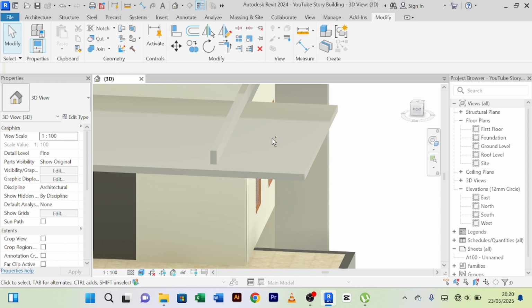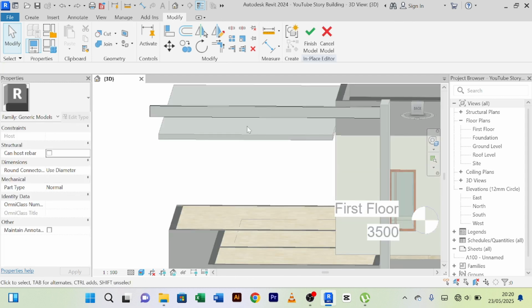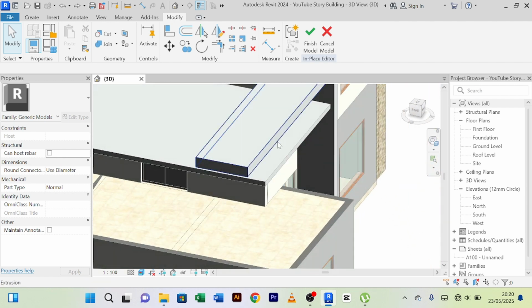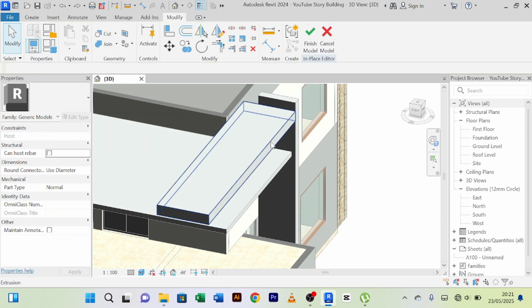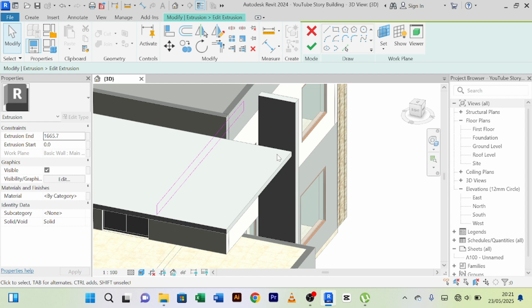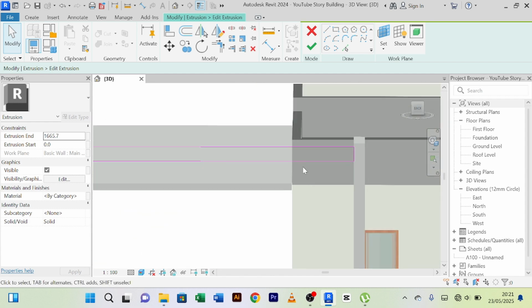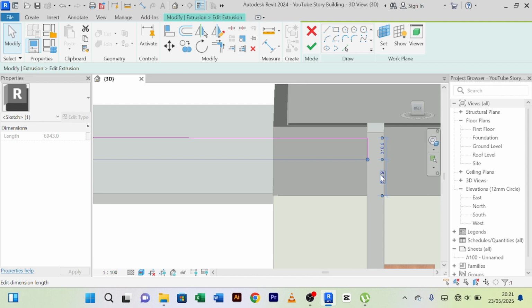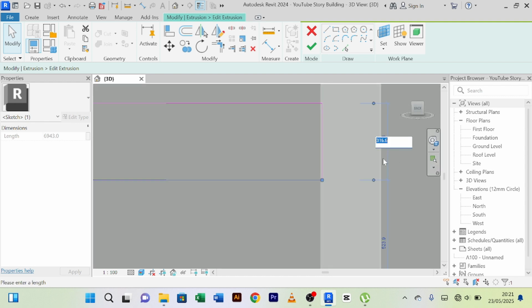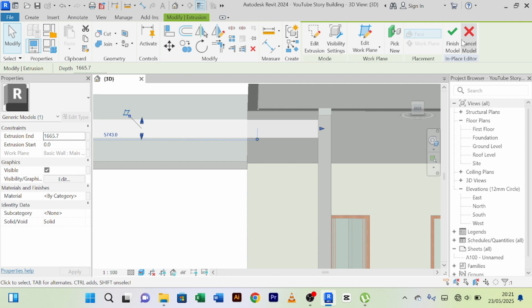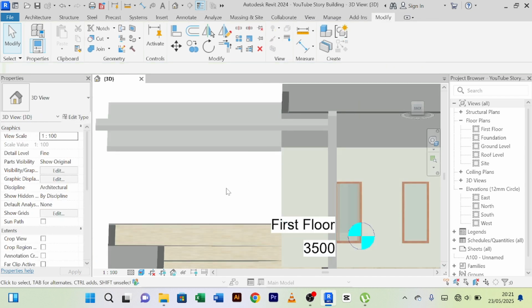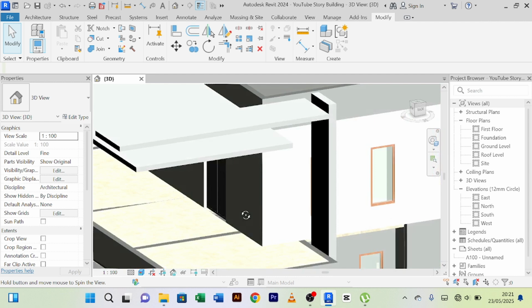Okay, let me see what we have. Oh, that's not what we want. We shall go back. You can use Ctrl+Z to go back if you want to reduce something. So we shall click on it. We say edit extrusion. It will bring us to this. This is where I want to now reduce the thickness. So from this part, I want to make it 150. I'll say enter. Then I'll click OK. So now the thickness has been reduced.